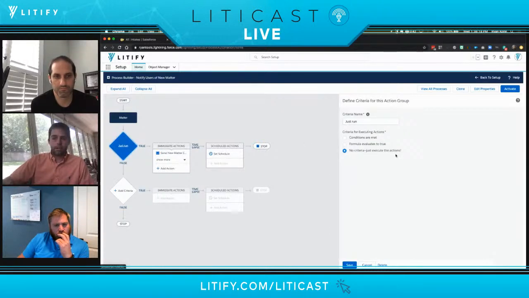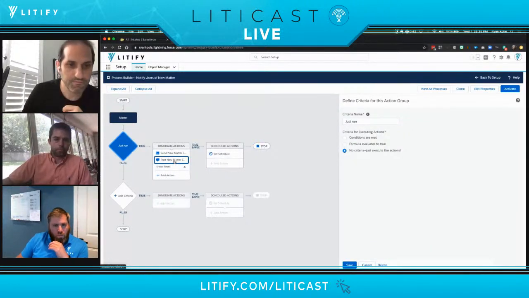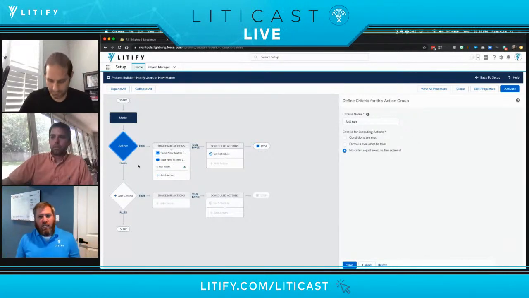So no criteria, just go into it and go into this action step over here. And this is where we can configure what we actually want to happen. So for this instance, we're sending a new matter email alert, and we're actually going to post the new matter notification to Chatter at the same time. Perfect. So let's dive into some use cases here and explain just what's going on.